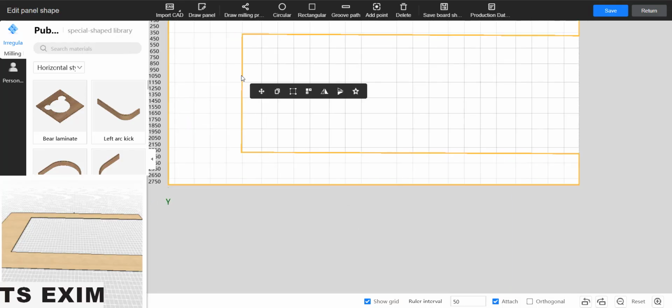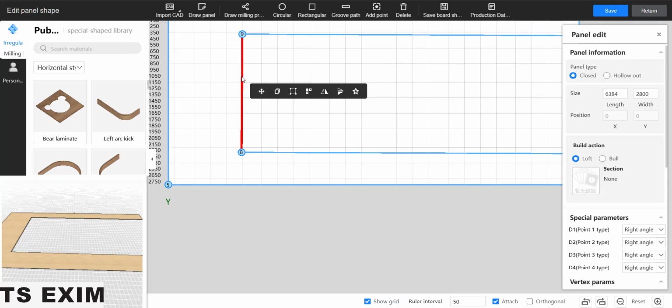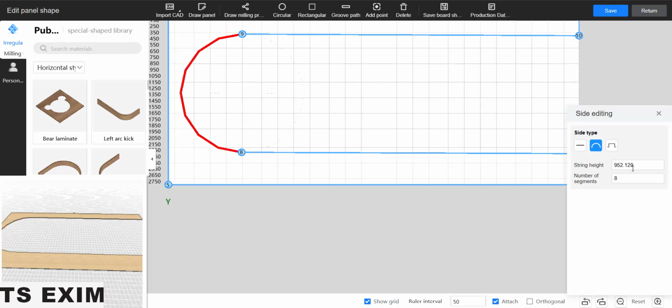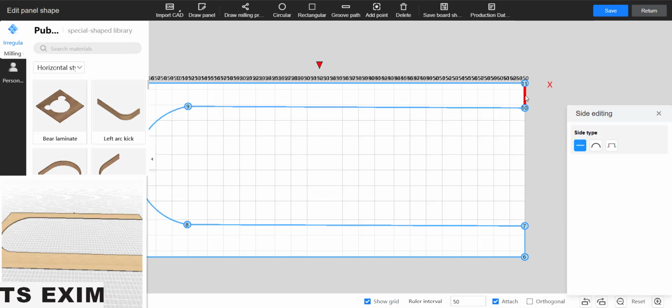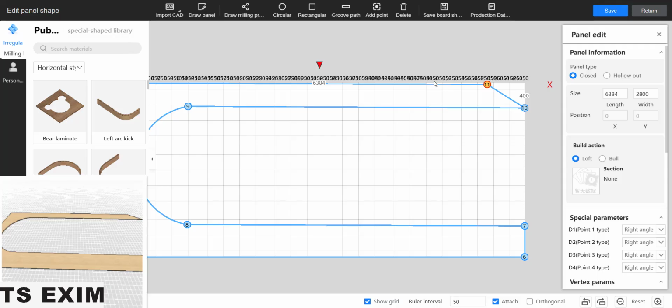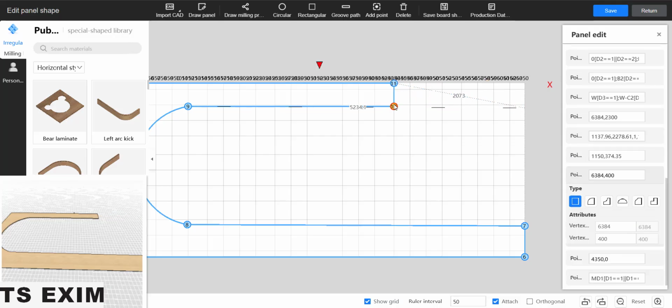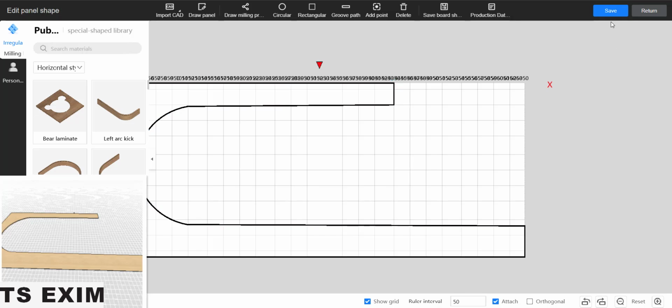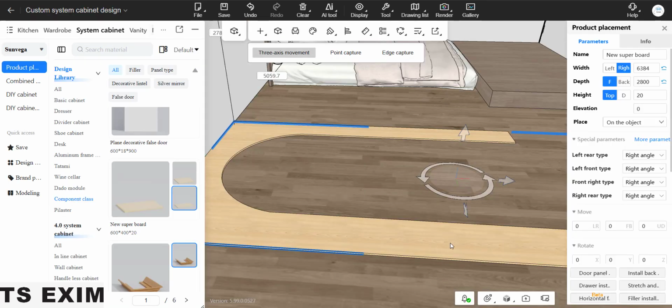Okay, this one I just randomly drag the point and then click on this line to make a curve. Click on the side type and adjust the string height. Okay, and I key in 800. Okay, and also to this side we need to shorten a bit. So just drag the point that we created just now. Okay, and then click on exit. So this is the board.